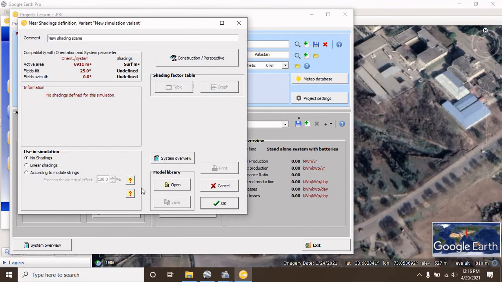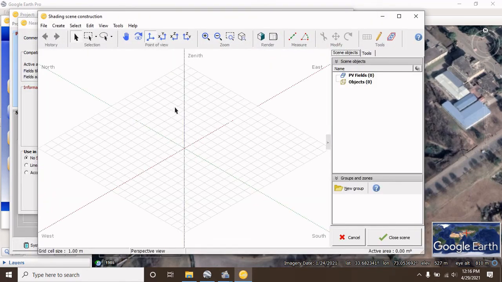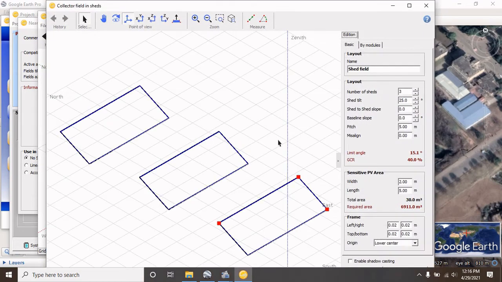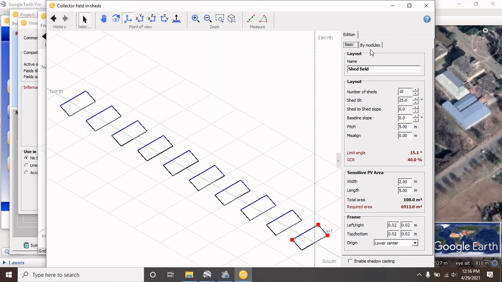Okay. Then your shading: the near shading is a major component of your report. When you are going to construct your shading analysis, you select it over there and create. It's going for the PV panel. Alright, PV table shade, click here. Now you can check from over there. The pitch you must select for your system design. The number of shades is going to be 9 or 10, depending on the space of your project area.